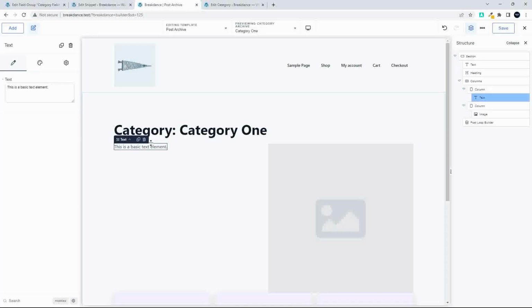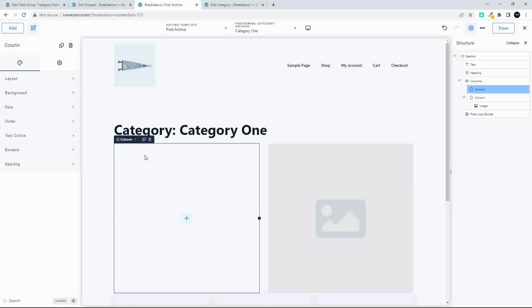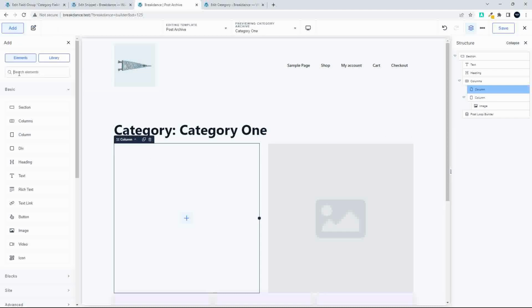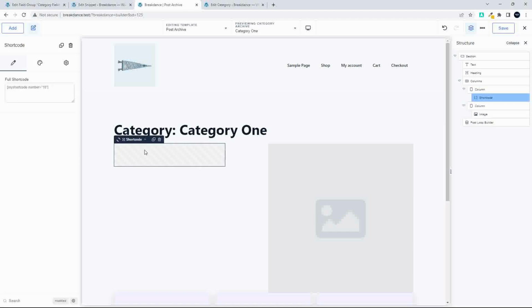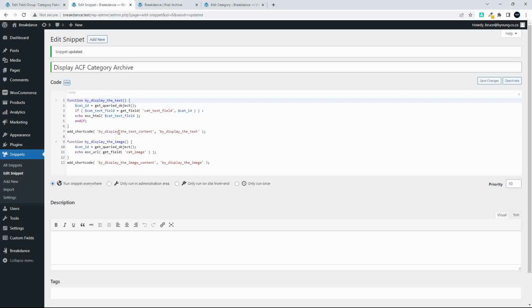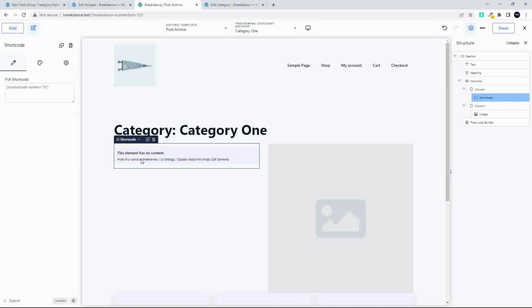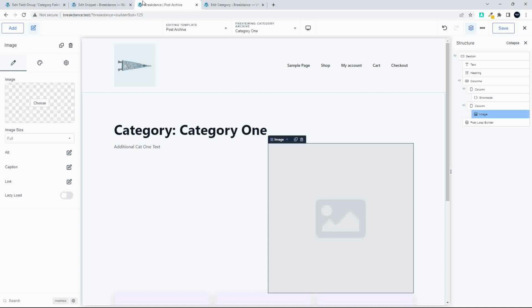So back over to Breakdance, and now I'm going to delete that text element and add. So now we want to look for a shortcode. So we can add the shortcode. Right. To get the name of the shortcode, back to snippets, and I'm just going to copy that part of my shortcode, head over here, and then square bracket, close square bracket, and that will then pull through the text.